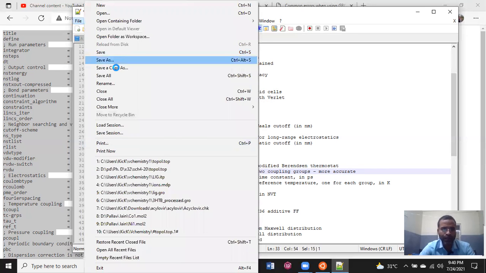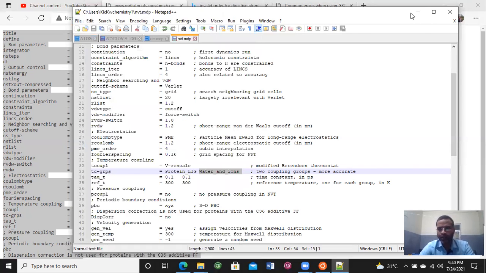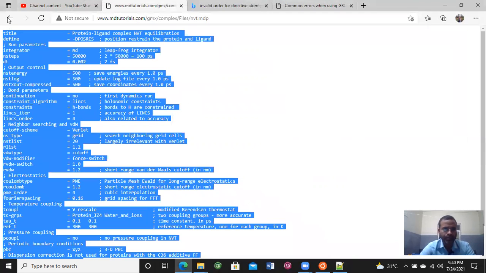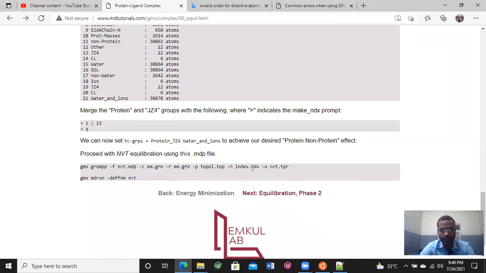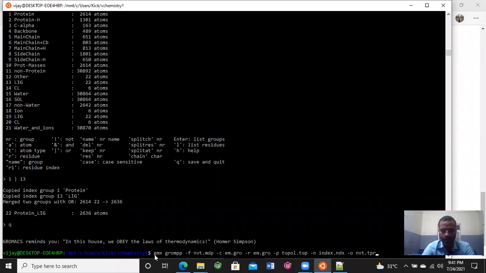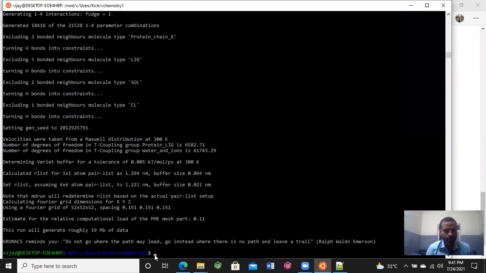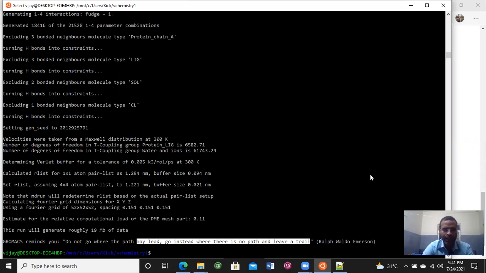So save this file as nvt.mdp and run the command. Just copy the parameters, paste here, and hit enter. Wow, I think there is no error, and we have to move for the next command, and the next command is time taken.